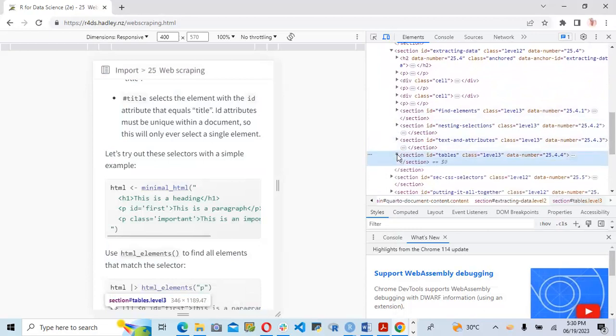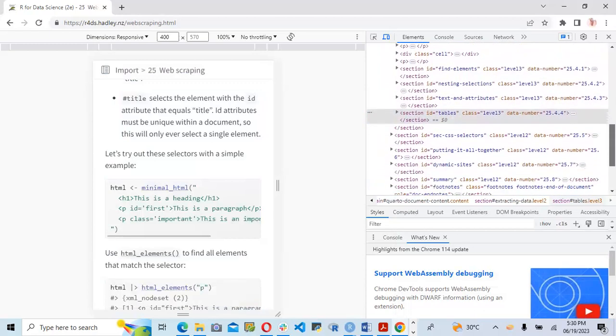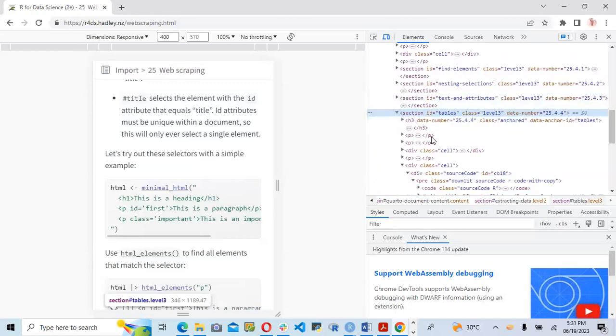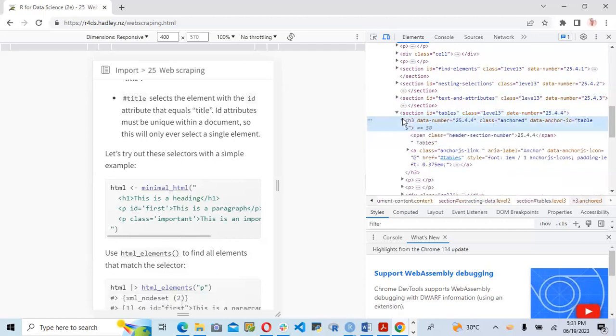Okay. So we can see that we have the ID tables, data number. This is the section. So we can see this is tables. You can see the tables there. So I can collapse this a little bit. This is table. ID is tables, data number, call. So we can also collapse this a bit.